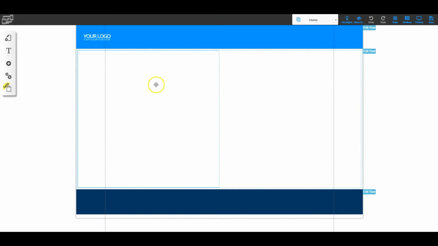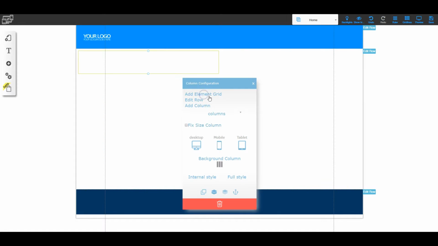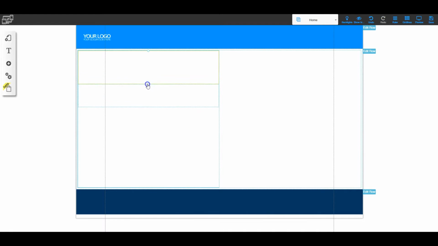I'm going to use the first column for my product picture and the second column for my checkout. So let's go ahead and find a product that we can add here. So the first thing I'm going to do is make some elements. I'm going to have a picture and the price. So let's go ahead and make two element grids. 1, 2. I'm going to make this one larger to fit a picture that I'm going to put in there.